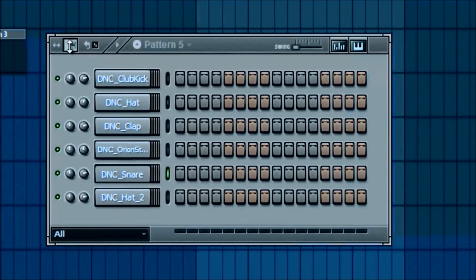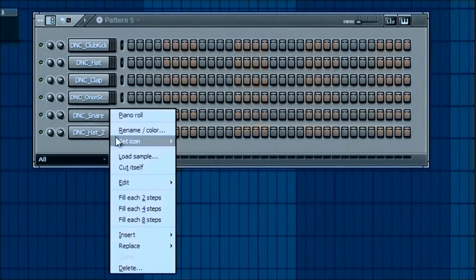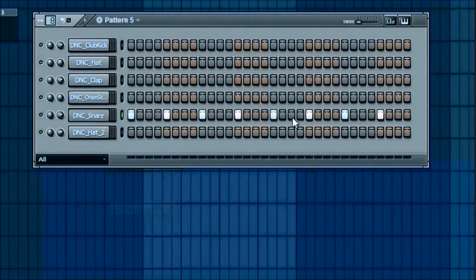So I'm just using the scroll wheel. You can also click, hold, and drag up. But I'm going to just hover over it and then scroll up. So now we're up to 8. The first thing I did was just every 4 steps, you know, you can just hear it. Very simple.